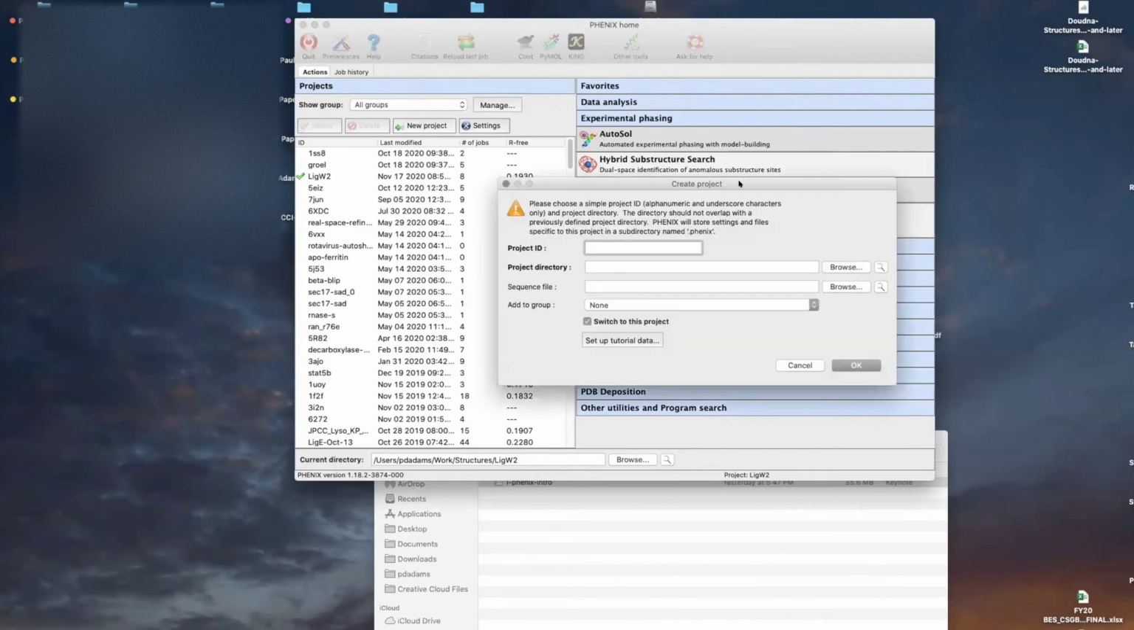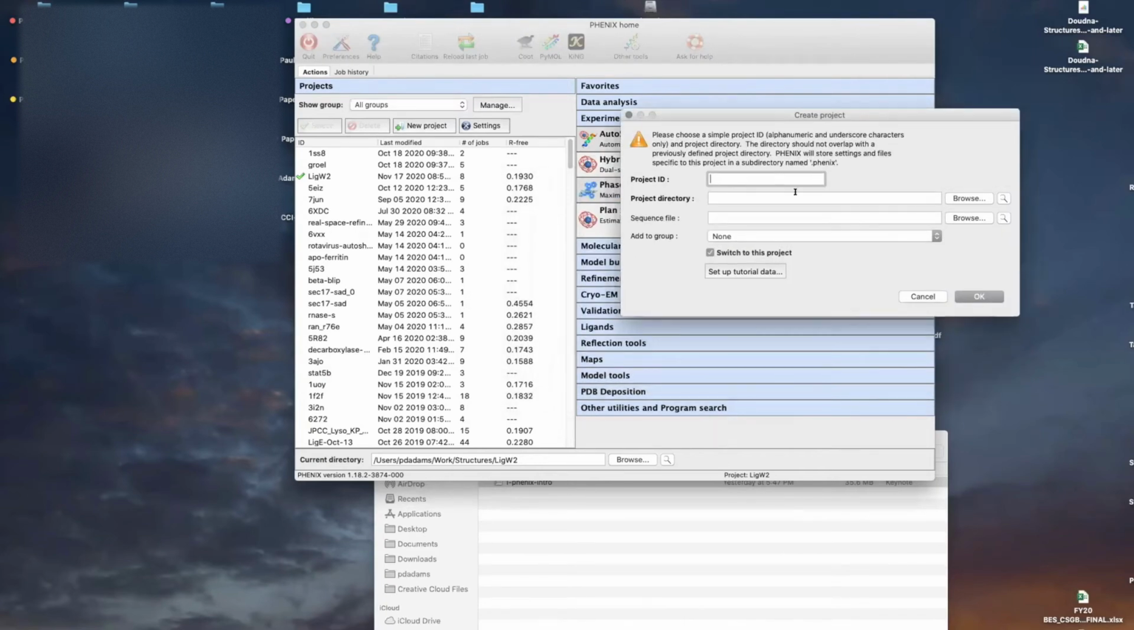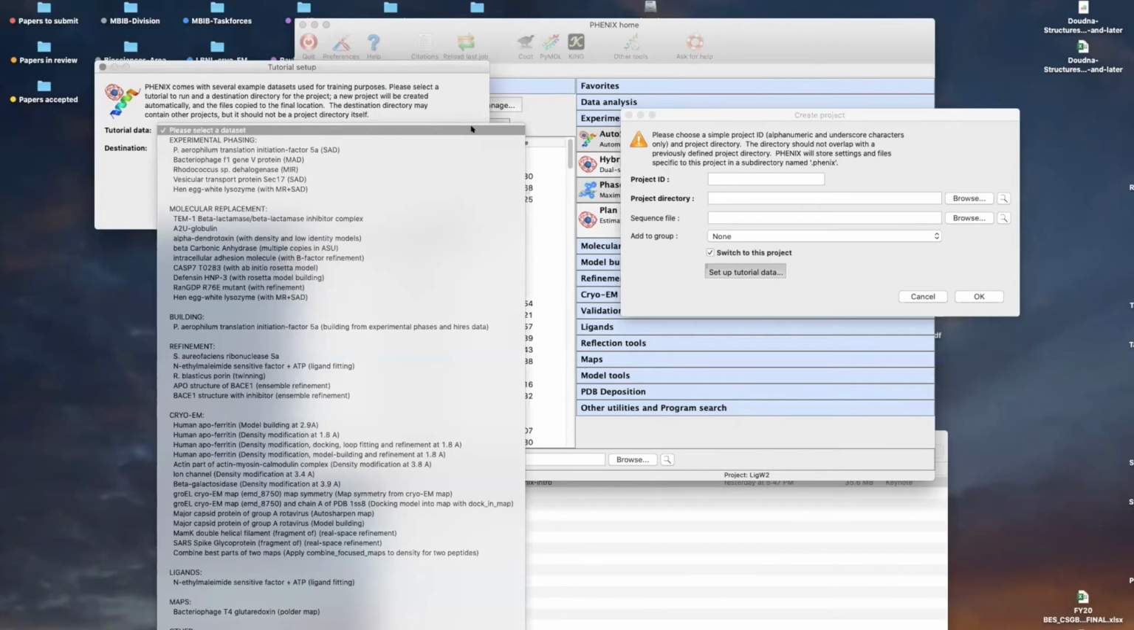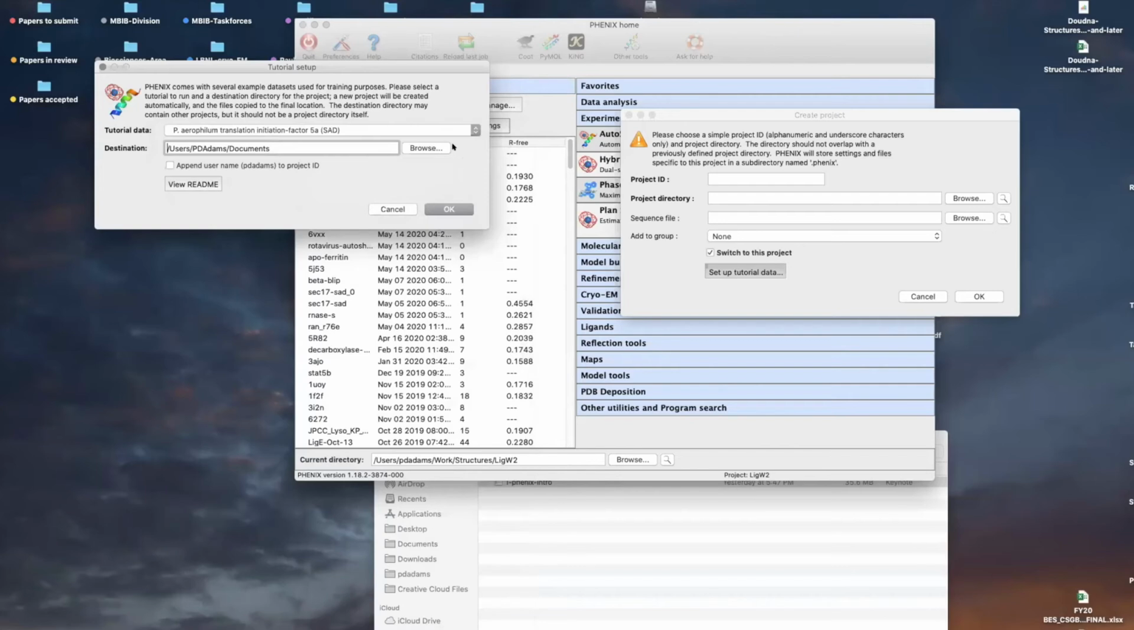If you click on new project, it'll bring up a little window, and at the bottom of that window it says set up tutorial data. That's the one you want to click, and then it puts up a window that lets you choose a data set, and this is going to be the very first of all the data sets, the one we're going to choose. It says SAD, initiation factor, and then it'll put that by default in your documents. It's okay, it's fine, or you can choose a different place if you wish, but normally I just put it there for now. So if you just hit OK, then it will set up this tutorial data in whatever place you just agreed to put it.